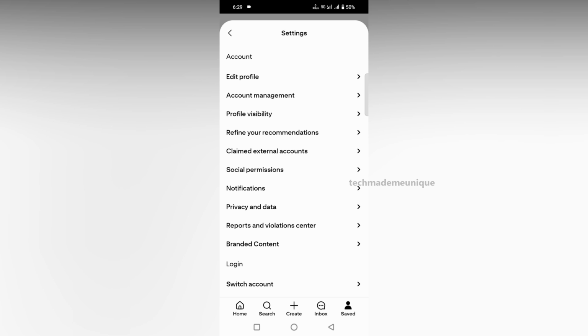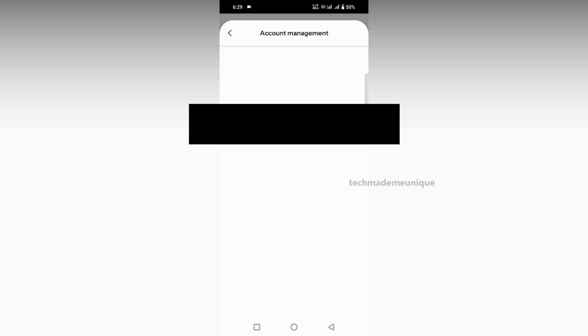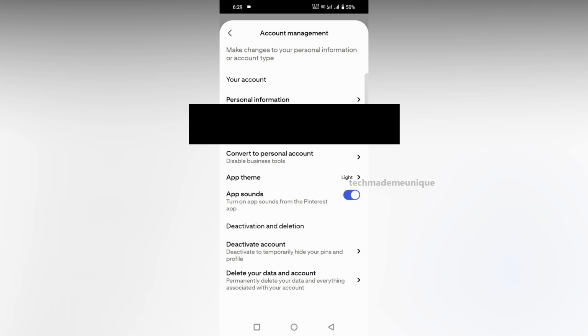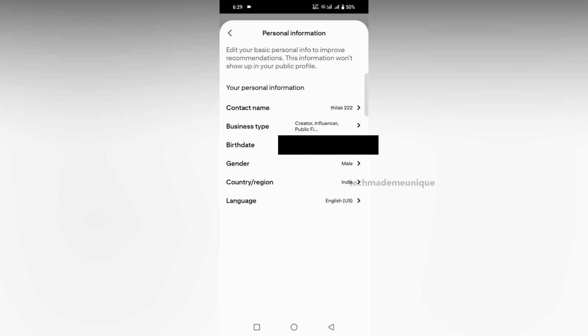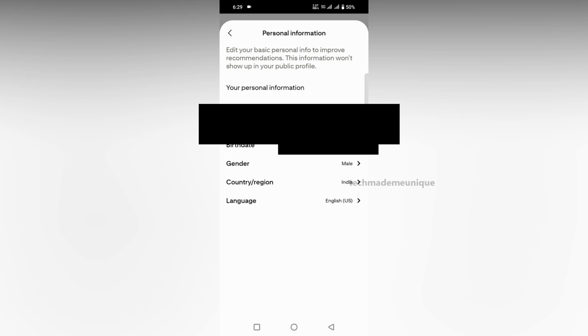It's actually second on the list. So click on the account management option. After clicking on the account management option, you have the option called personal information. Then click on personal information. Now you have an option to edit your date of birth. It's your DOB or birth date. Click on the birth date.